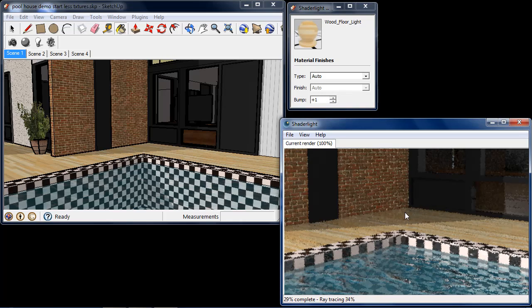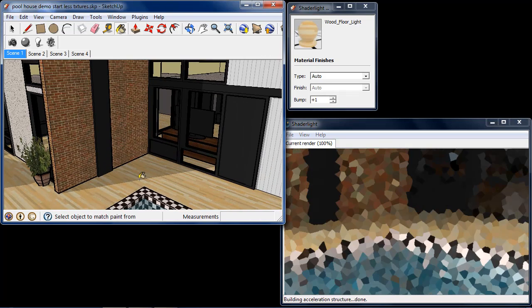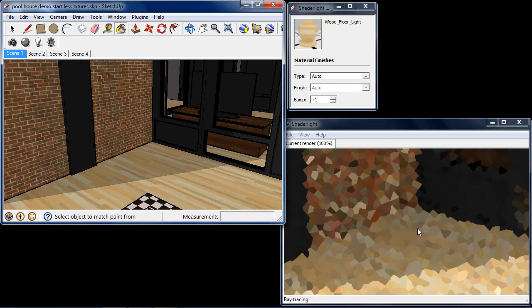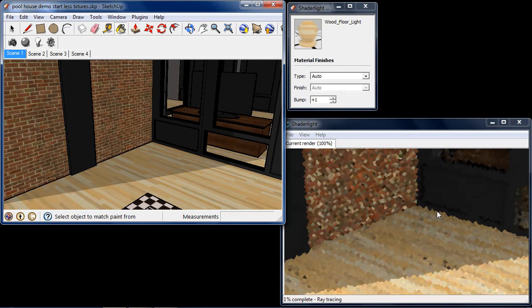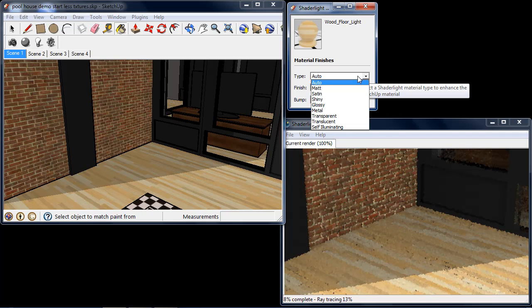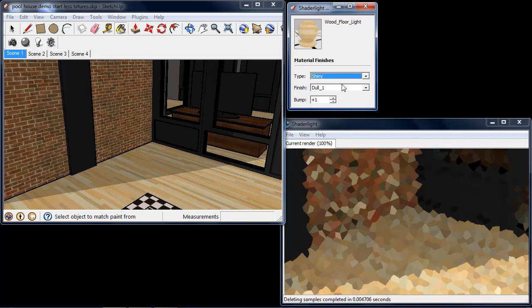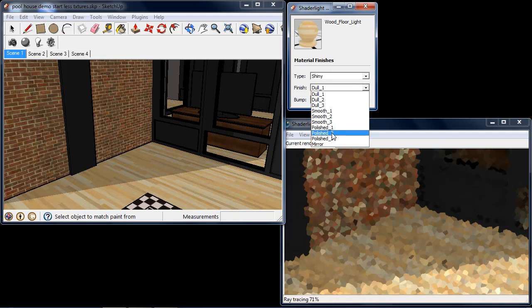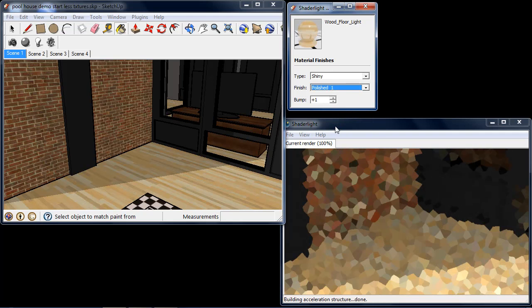So at the moment we can see that if I just move around here, the wood effect on here, when we just let this render a little more, we can start to see it's got a very subtle reflection of the brickwork here on the floor. Now if I did want to change this, we have a selection of types of materials, so I want to give this a slightly more shiny finish, so I can give this very, very highly polished.